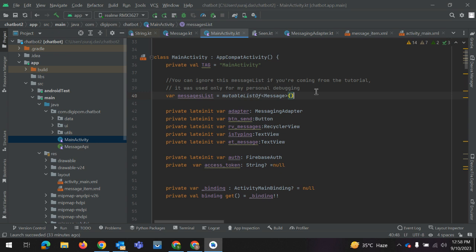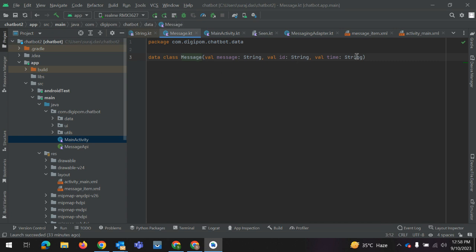Here, this is a message list. I'm creating a mutable list of the message class, which is a data class. You know, right? A data class in Kotlin is a class which holds the data, and there are some other properties. If you don't know about data class, you can Google it and understand about the data class.